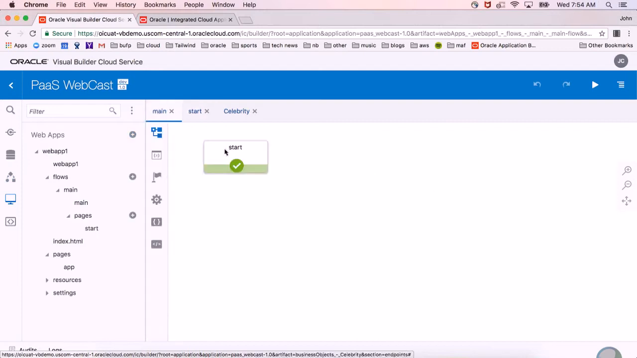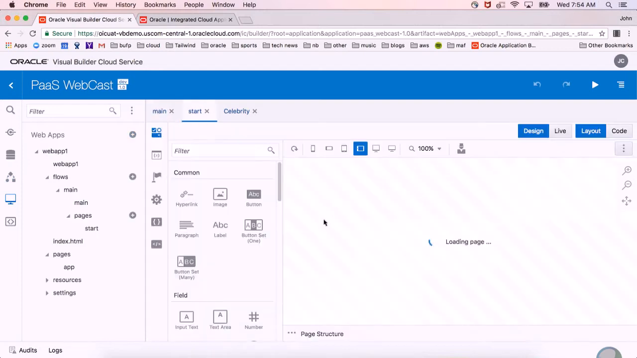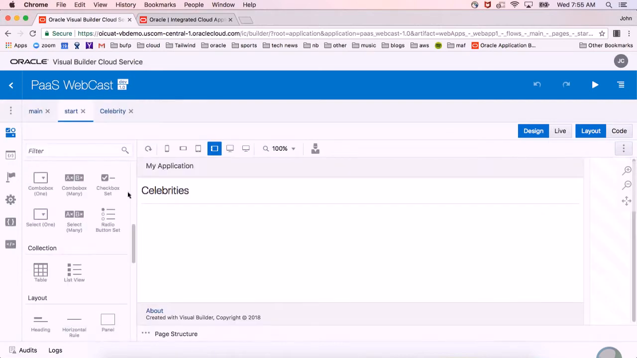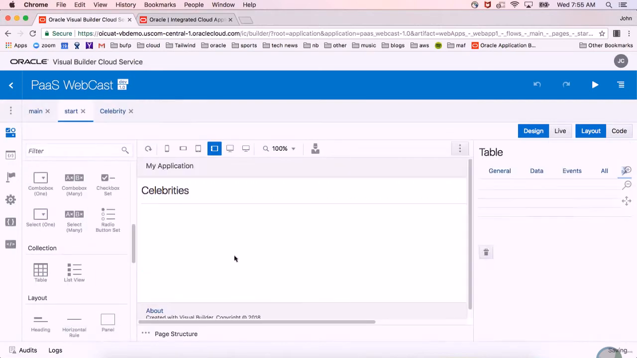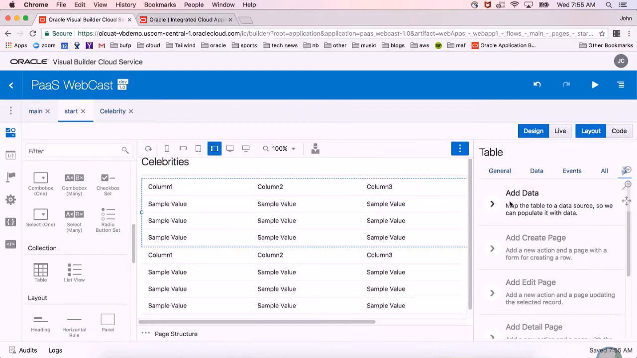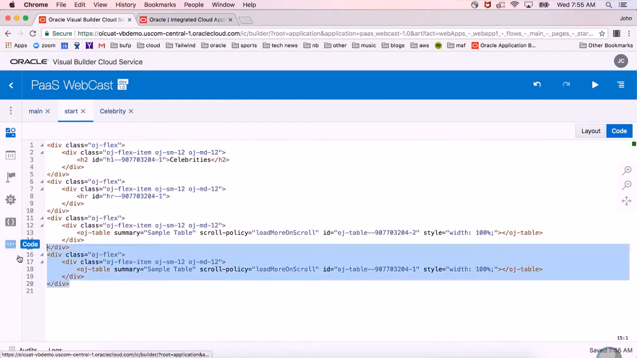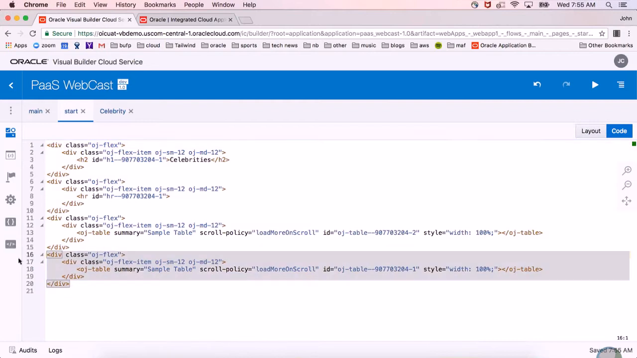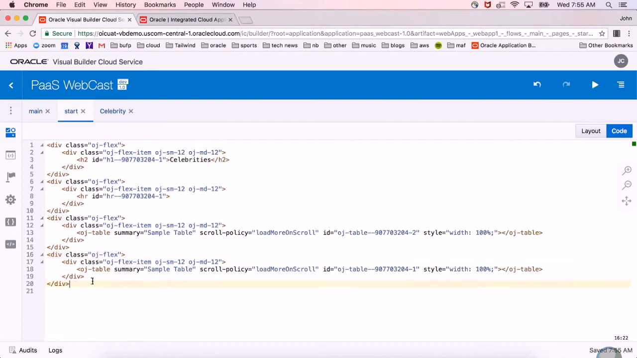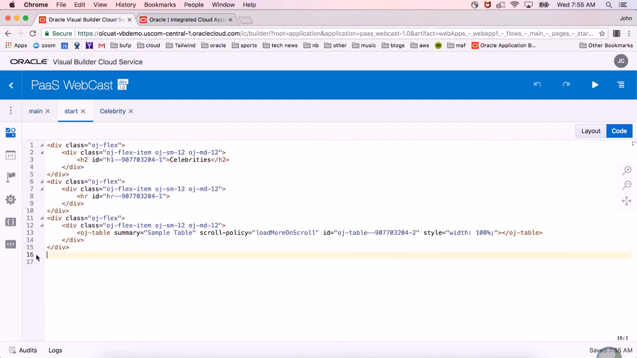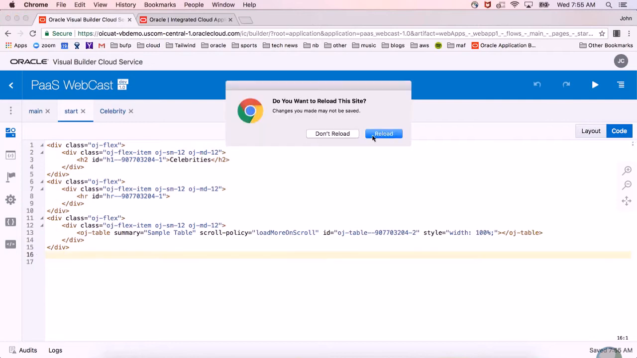So if I come to main and I go back to my start page, right? Let's build out a table of celebrities. Drag a table in, and I get these quick starts here. Got two in, interesting. I'm just going to reload here.